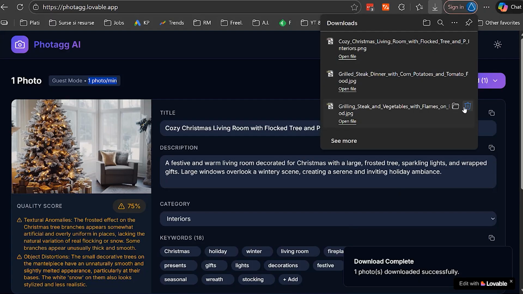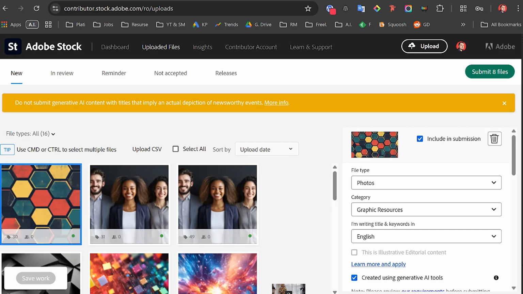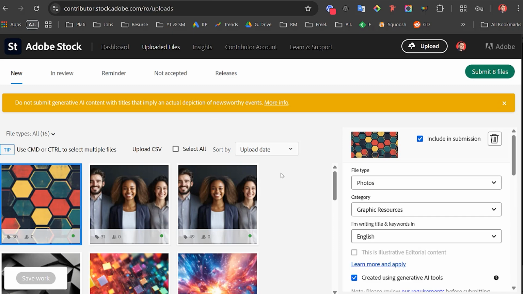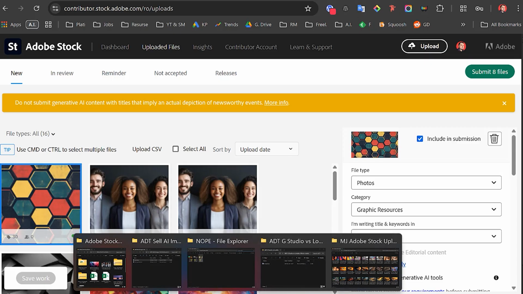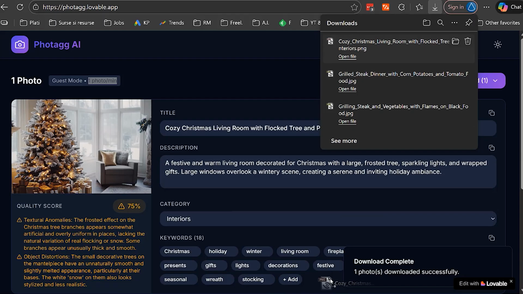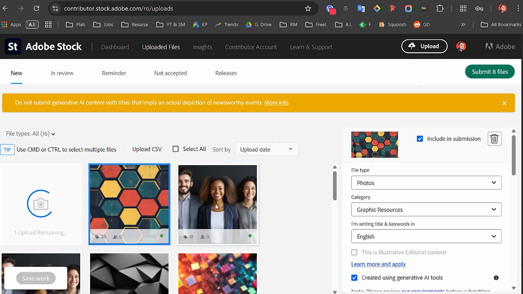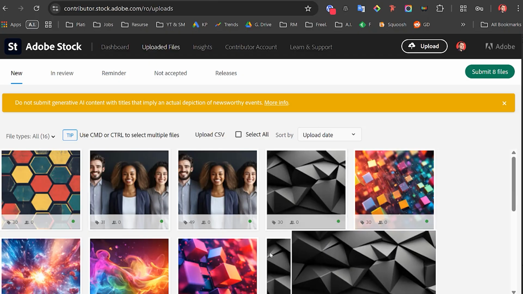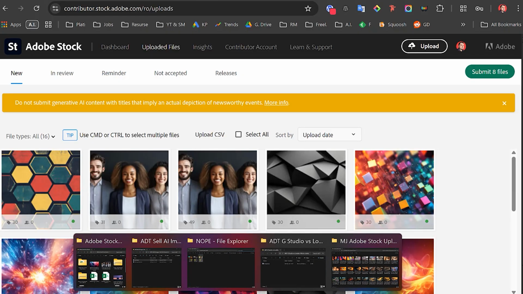For example, I can download this photo and upload it to Adobe Stock, but of course it is not allowing me to do this because the photo is too small in resolution. Let me try again and see what the error message is. Yeah, its resolution is too small. But for example, you can upload another photo. Let me choose another photo.